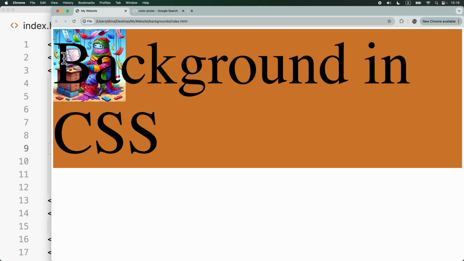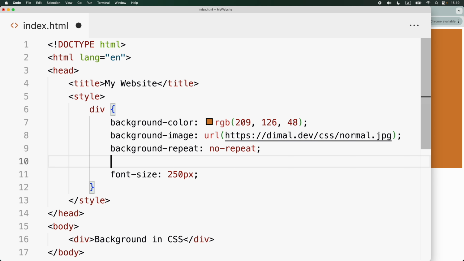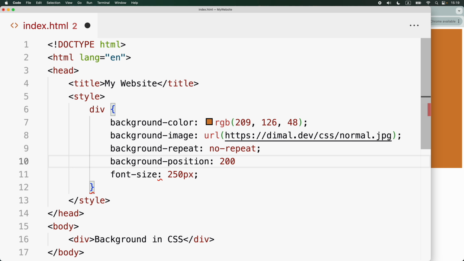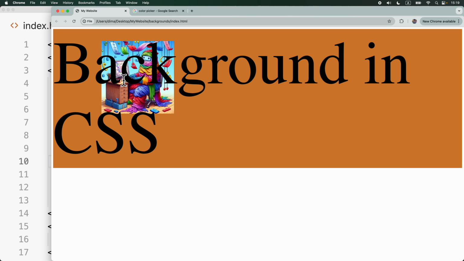Great. Now, if we want to change the position of our background image, we can use the background position property. Let's move it 200 pixels from the left and 50 pixels from the top. Save the file, refresh the page, there you go. Now the image is 200 pixels to the right and 50 pixels to the bottom.